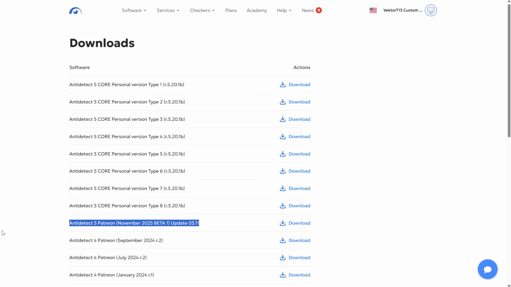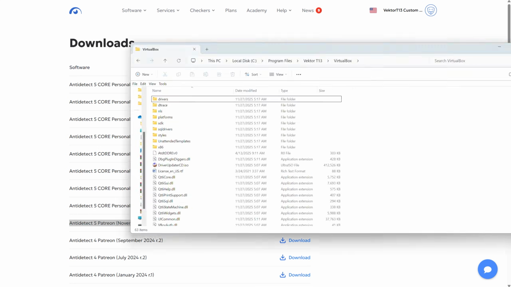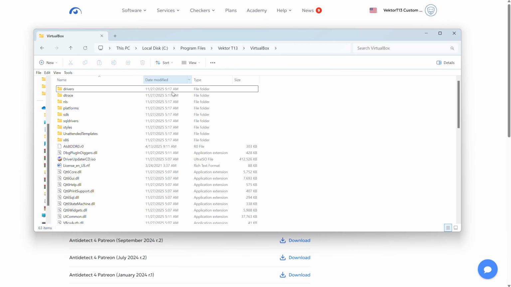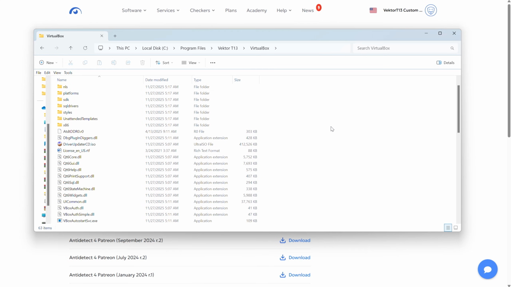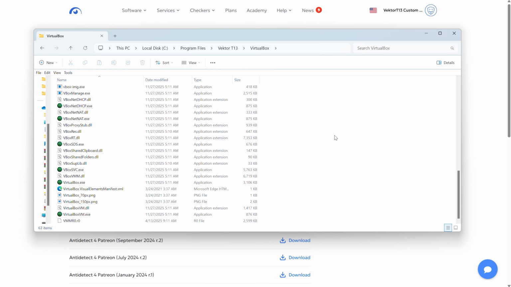So, after you have downloaded the software you need to your computer, I recommend paying attention to the following important point. There have been many cases when users face problems in installing software. I will explain what it is connected with. Pay attention now to the screen. As you can see, we are located in the Program Files Vector T13 folder. At the moment, on my PC, from which I record this video, there is no version of the Anti-Detect officially installed on it.